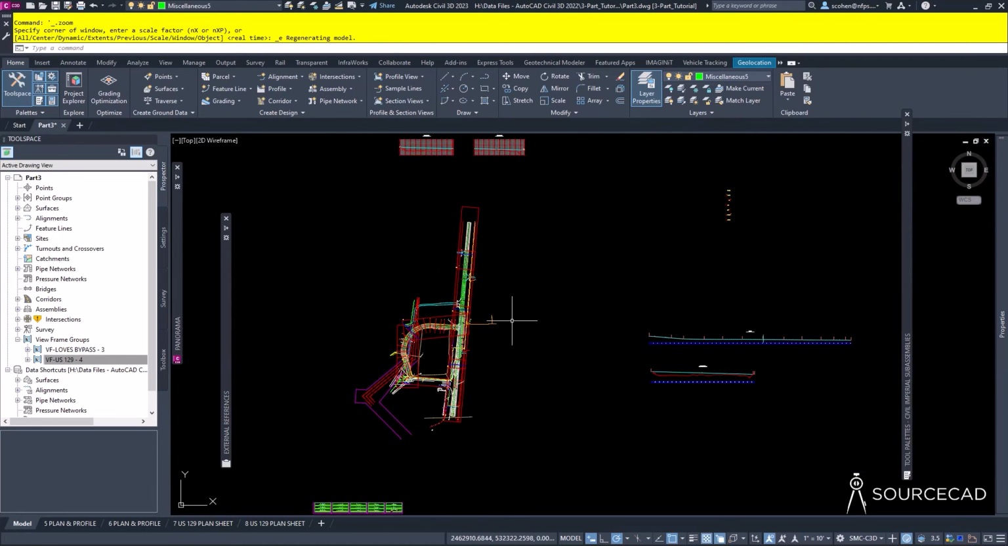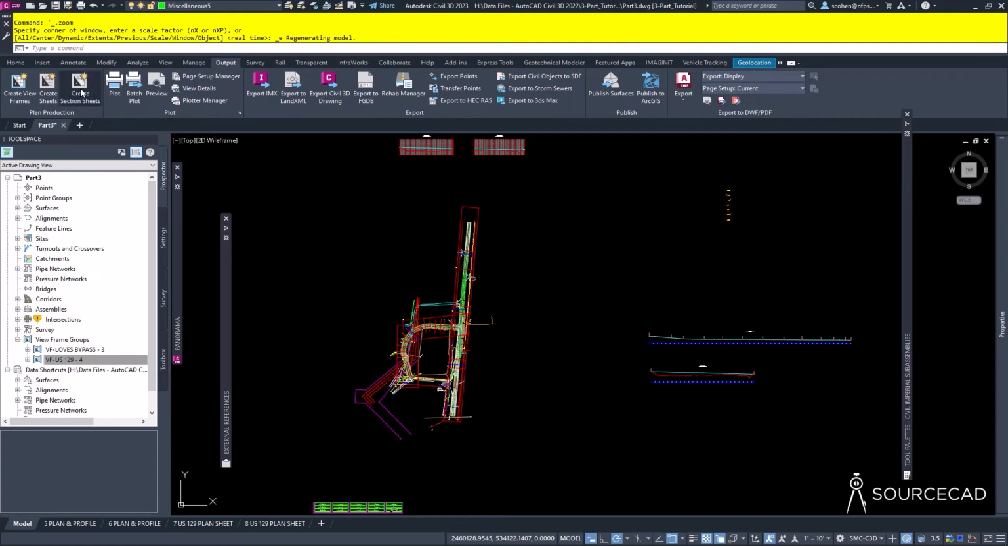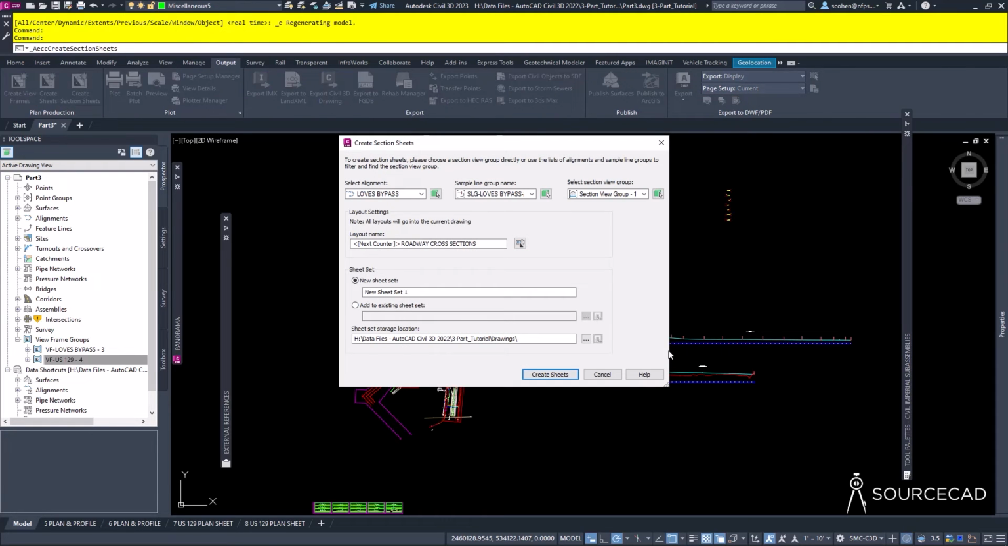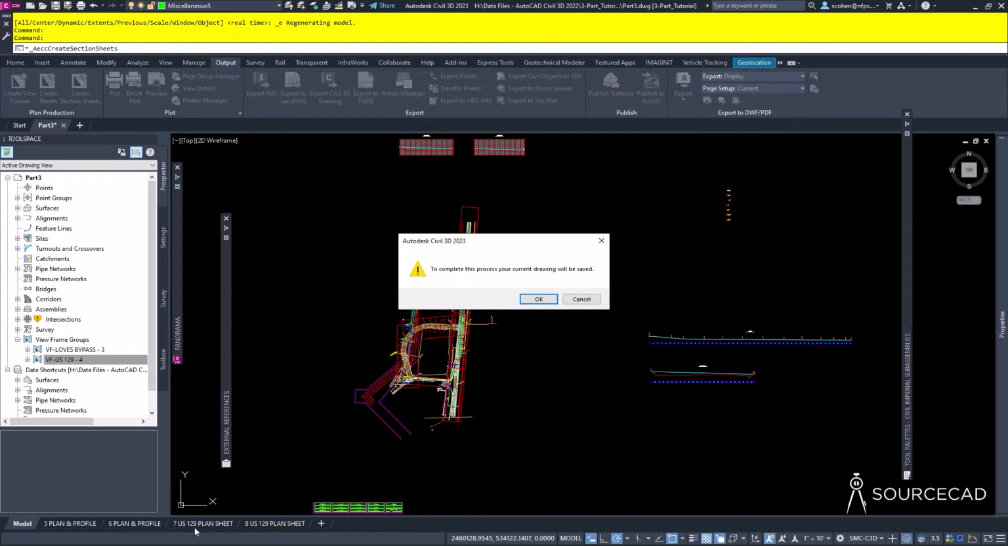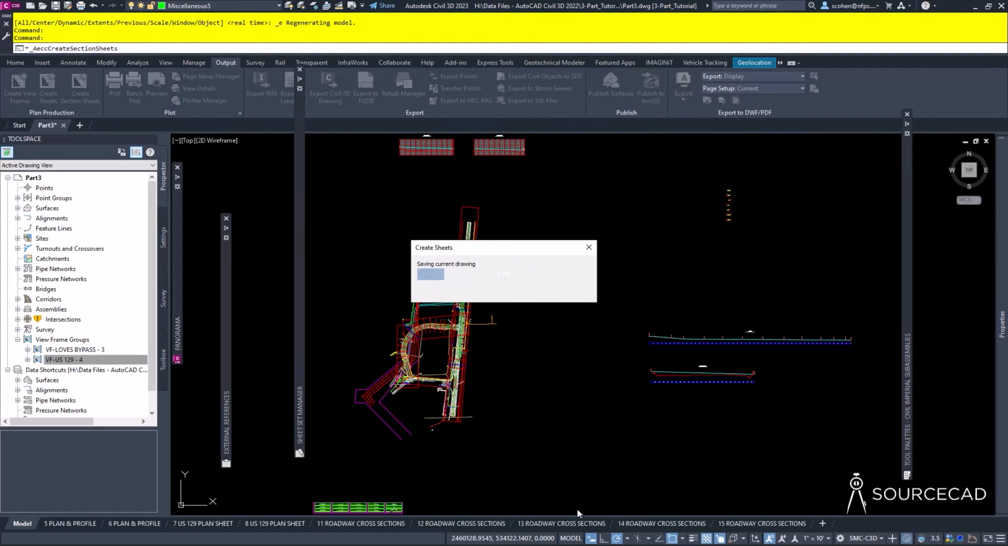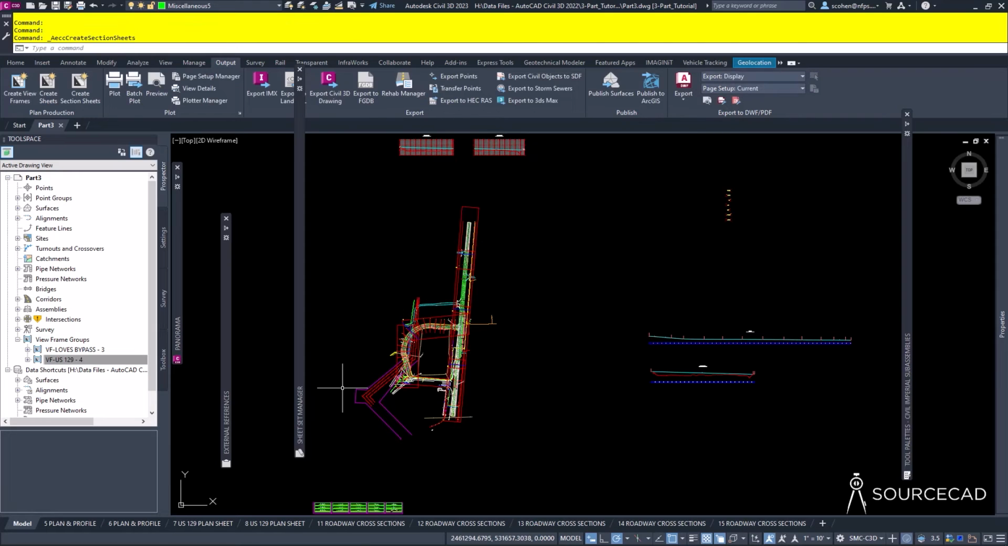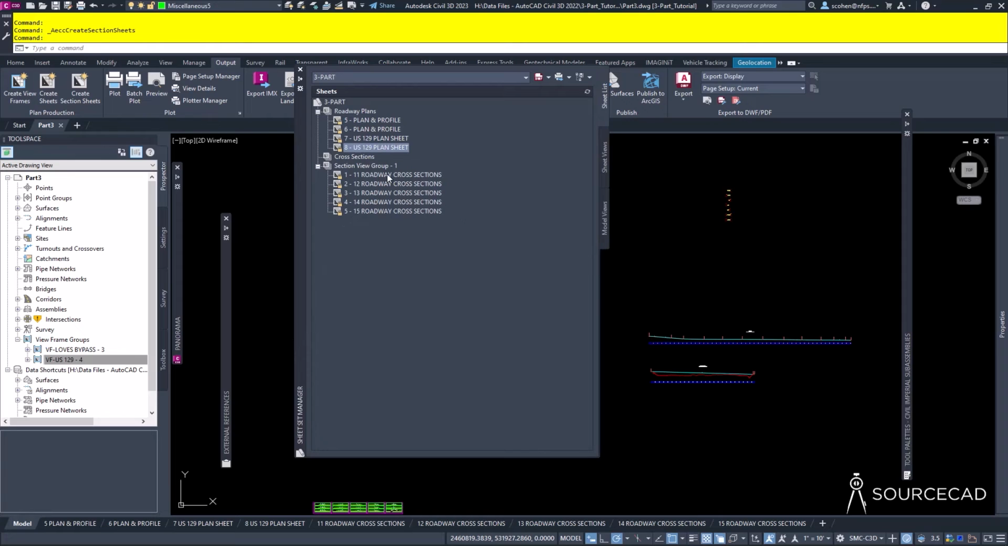Now, to create sheets for cross sections, you go to the Output tab of the ribbon and click Create Section Sheets. I want to add these to an existing sheet set. We'll browse to our sheet set file, create section sheets. Again, making sure I am on the right scale, I'll click OK here. As you can see in the bottom, the layouts are being generated. And now I can go over to my sheet set manager. I can also double click it right here.